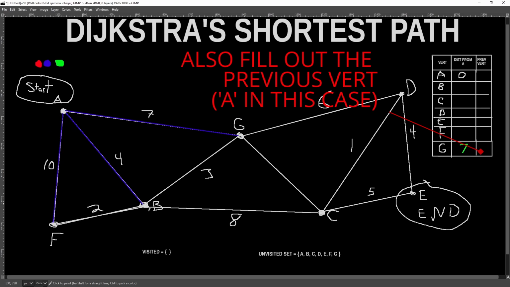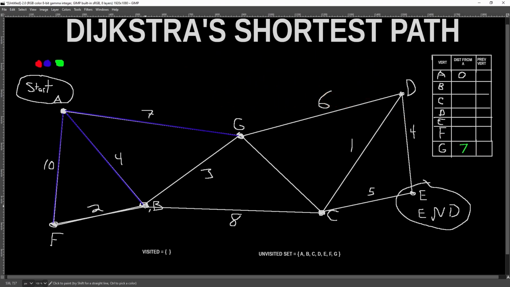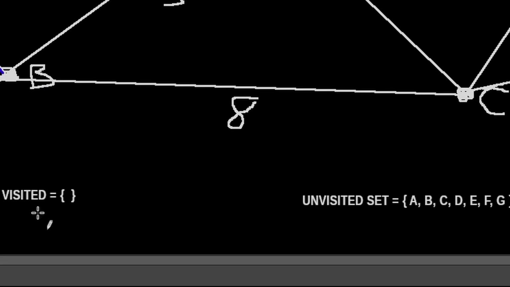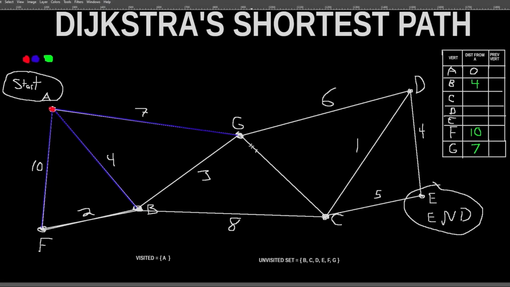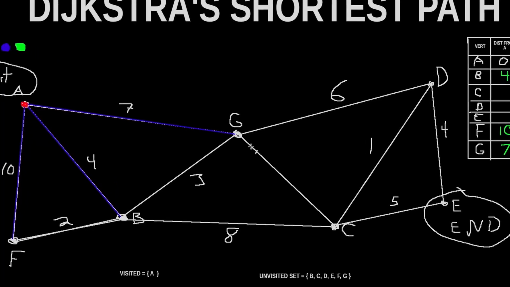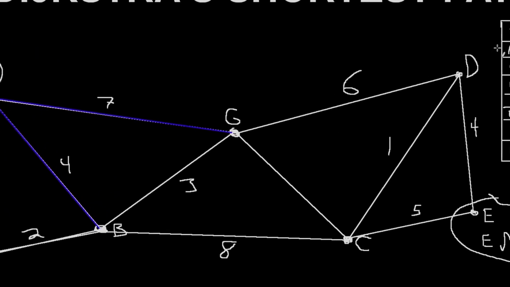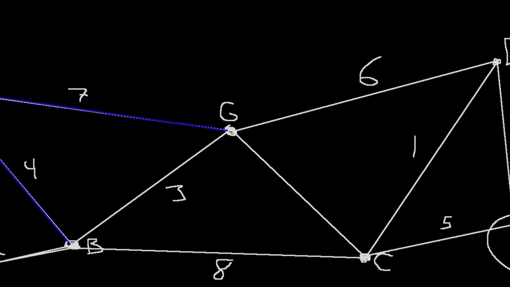And we see that going from A to B is 4, which is also lower than infinity. So in the B node, we fill out a 4. And we can see that going from A to F is 10. We are now done with A, so we move A from the unvisited set to the visited set. But now what we do is we go to the next minimum value on this chart. So A's done. We'll do a little red here.